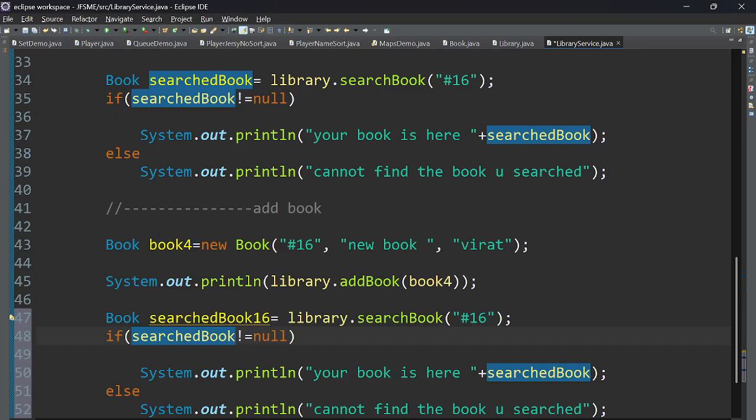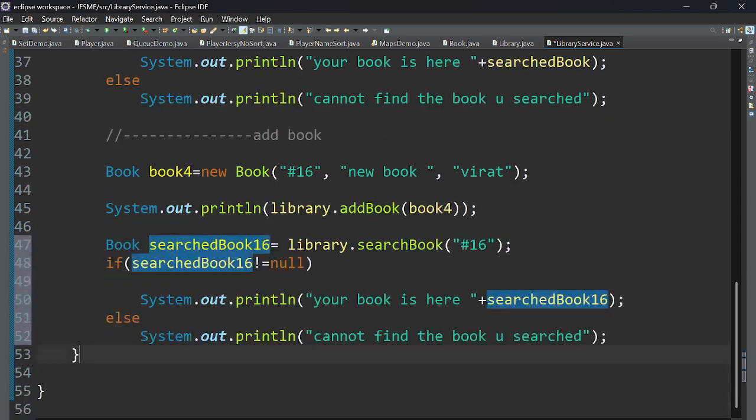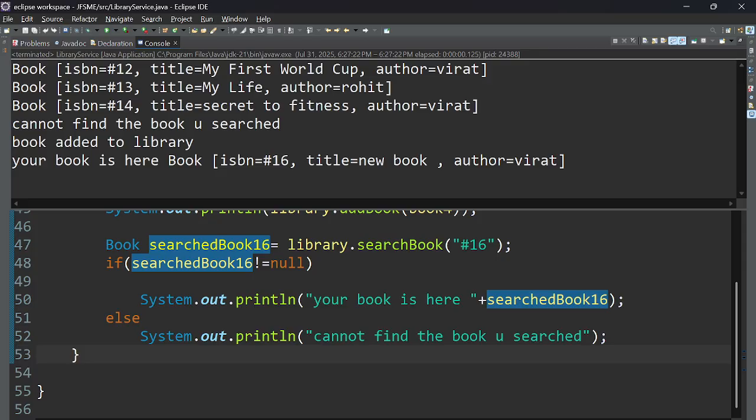So if search book 16 is not equal to null, then your book search is search book 16, that is the ISBN I'm writing in there. So let's save it and check after adding the book whether that book can be searched or not. So after, see, this book 16 was not available here. I added that book 16 here, which says book added to the library. Now that book 16 is retrieved to me.